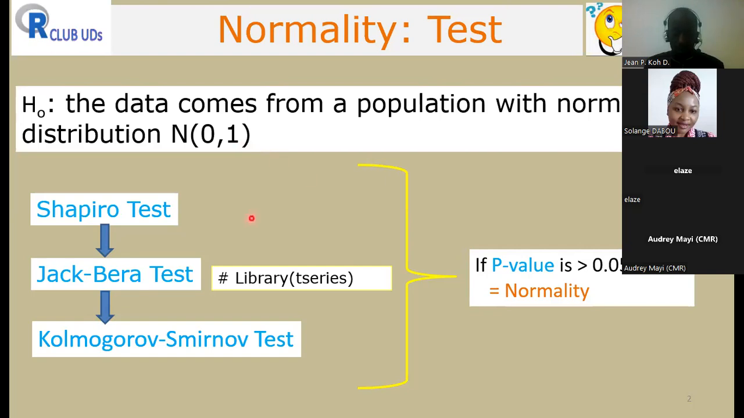So there are three main tests that you can carry out to check for normality: the Shapiro test, the Jarque-Bera test, and the Kolmogorov-Smirnov test. For the Jarque-Bera test, you need the library tseries before you execute that test. I put them in order to show the importance of each of them. The Shapiro test is more performant, more efficient, and most of the time you go for the Shapiro test. That's the best test that you can use to check for normality.